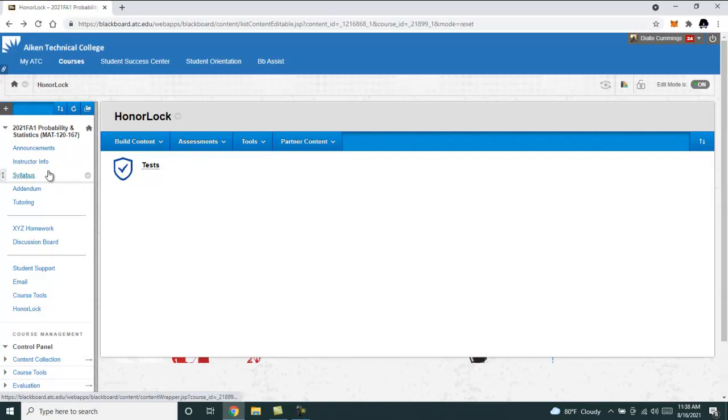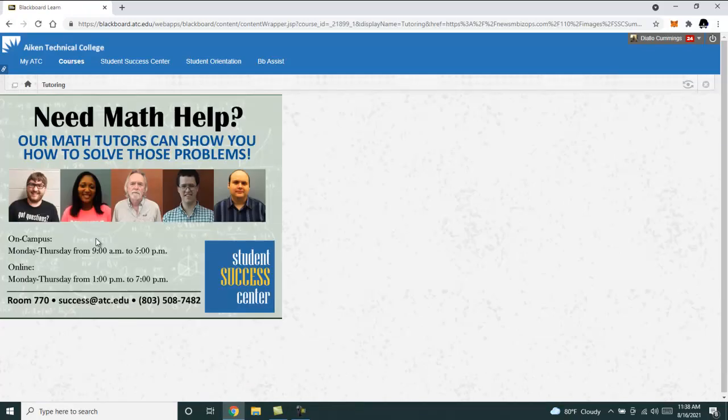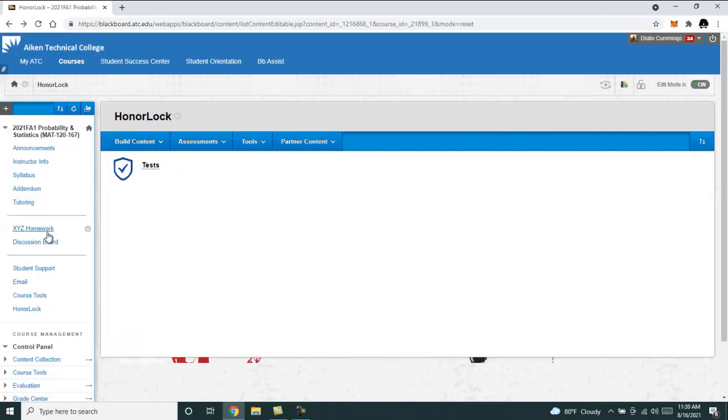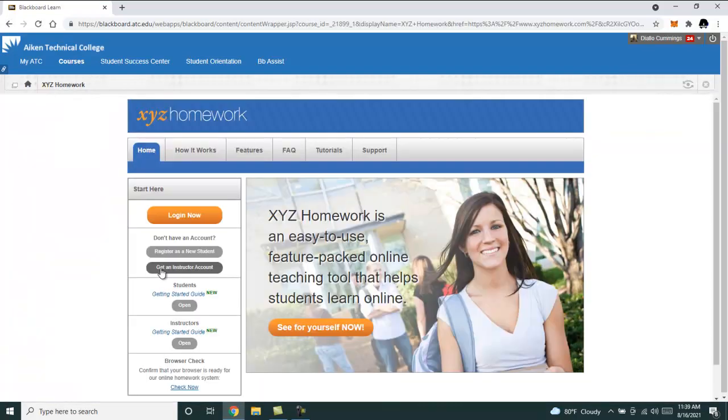So if we go back to the Blackboard homepage, the very next link is the tutoring link. And if I click on the tutoring link, I can see the on-campus and online tutoring hours. I also have the email and the phone number for the testing center. So next we'll take a look at the XYZ homework link. And what you should do is you should register as a new student.